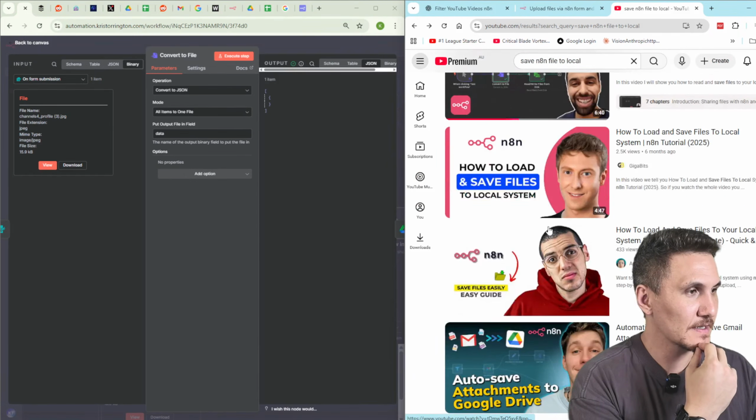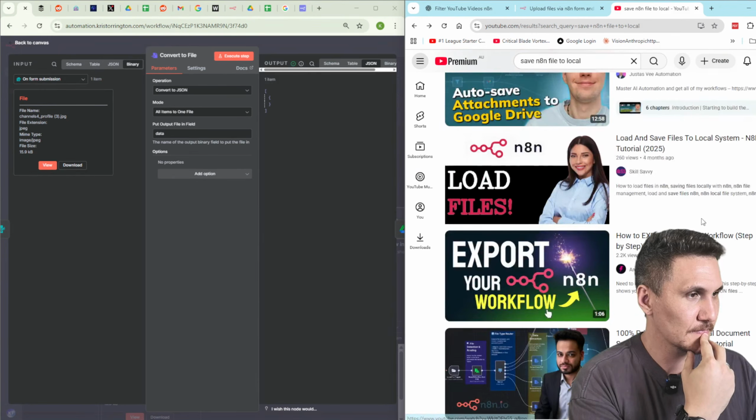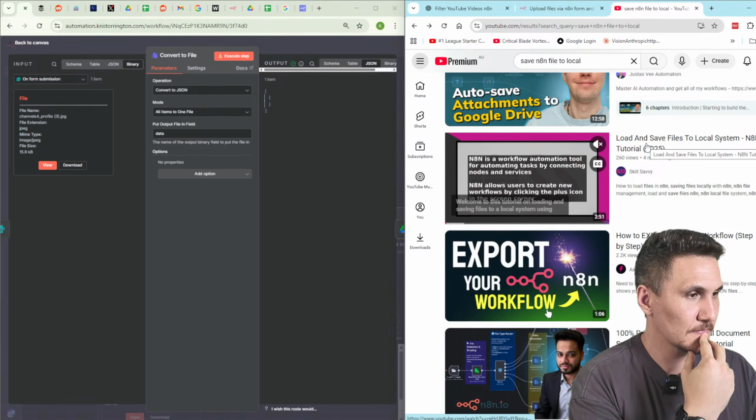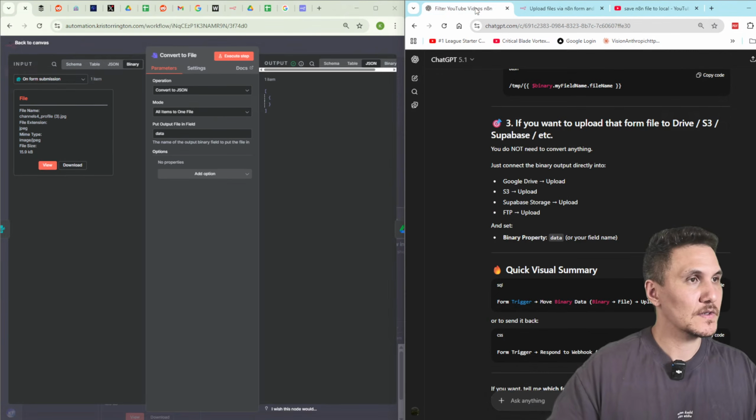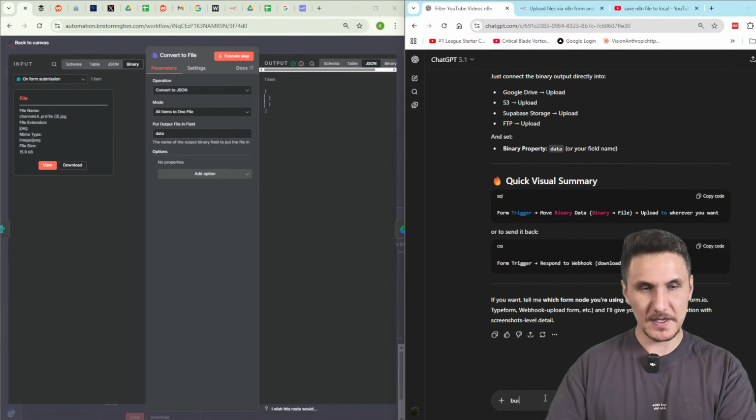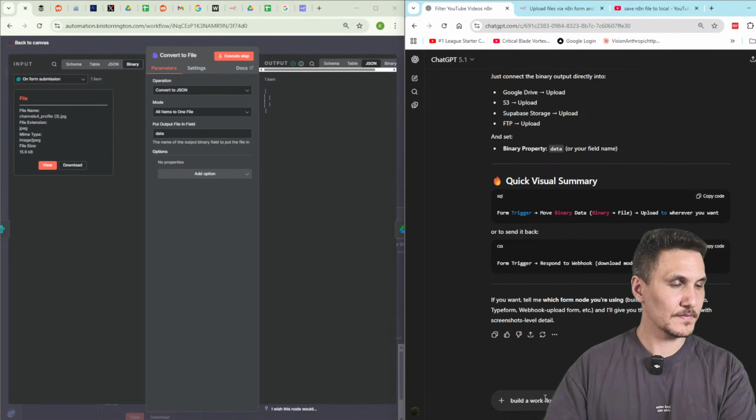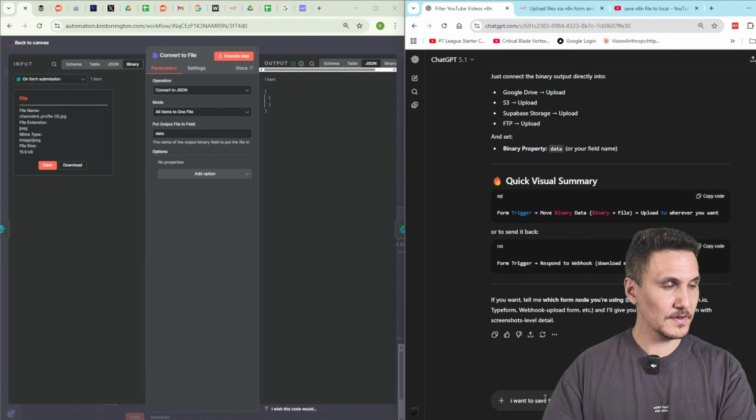Icebox, we're stuck. So I want to build me a workflow to save the file from the n8n form somewhere on my local drive so that I can upload it to Google Drive.